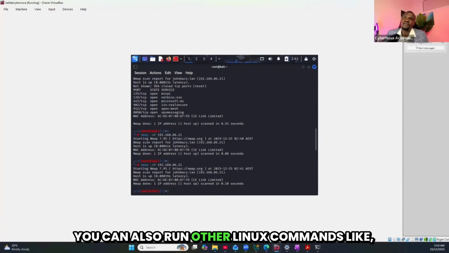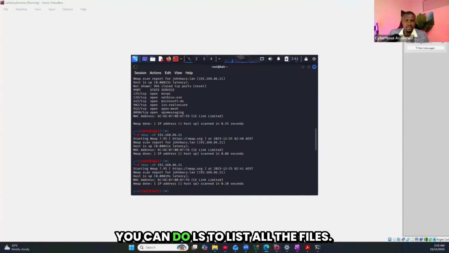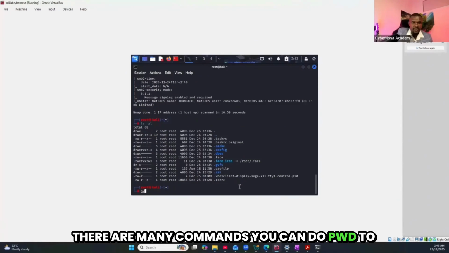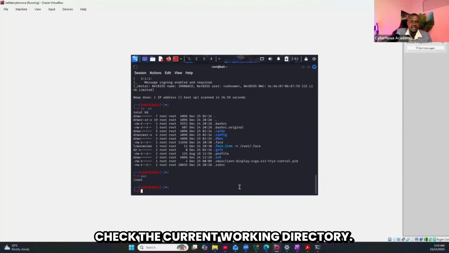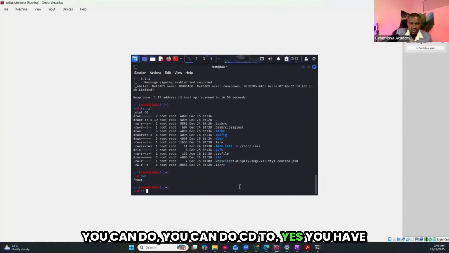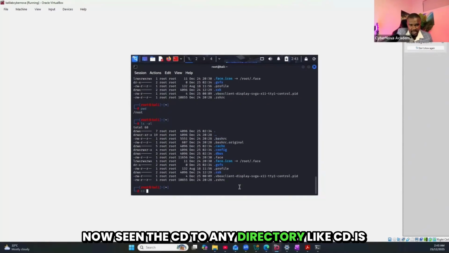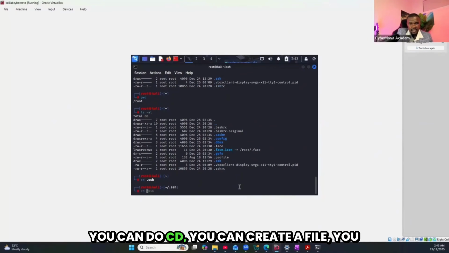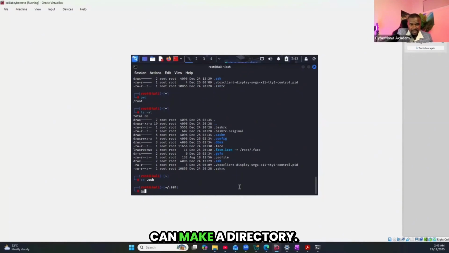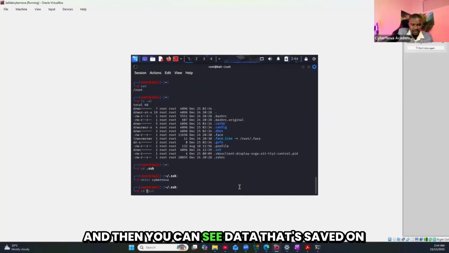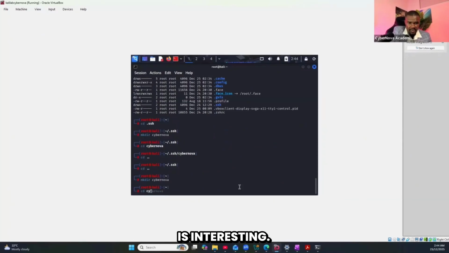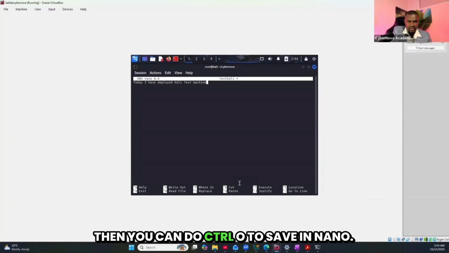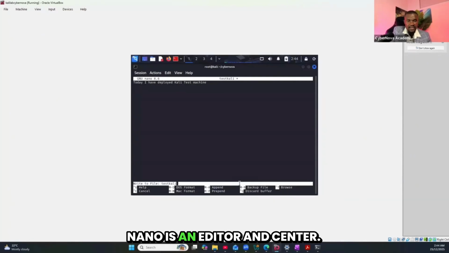You can also run other Linux commands, like ls to list all the files. There are many commands you can do. pwd checks the current working directory. You can do cd to any directory. You can also create a file, make a directory, and then cd into it and save another name. You can write, today I've deployed Kali test machine. Then you can do Control O to save. Nano is an editor, and press Enter.